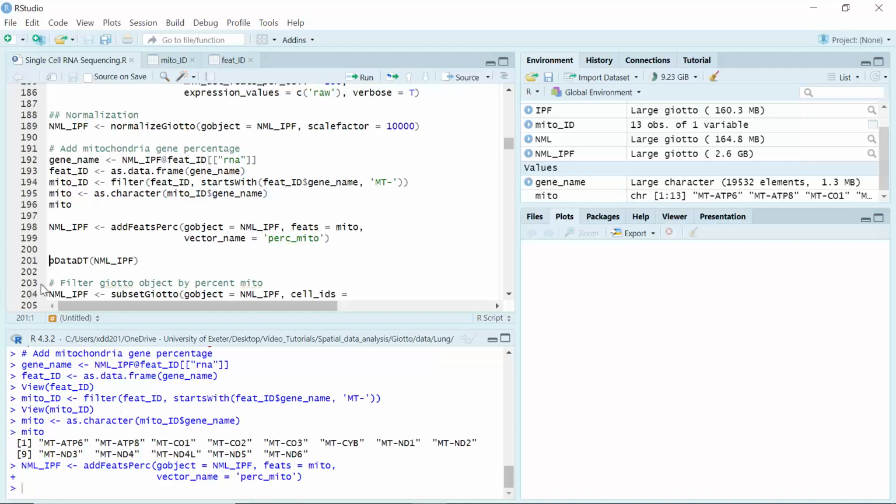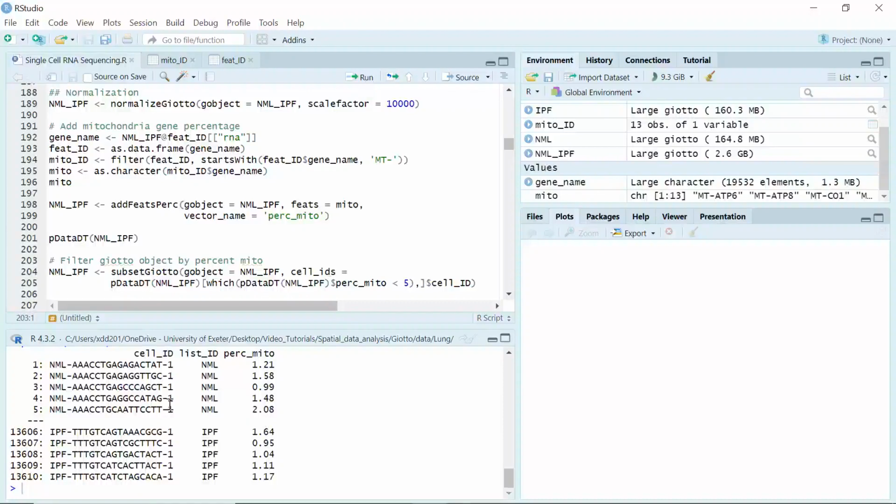We can have a look at the cell metadata. Let's run. You can see before we have the cell ID column, they are the barcode for each cell, and we have the list ID because we joined both objects AML and IPF. So in the list ID, we know which cell comes from which dataset. And now you can see we have the third column, percentage mitochondria genes.